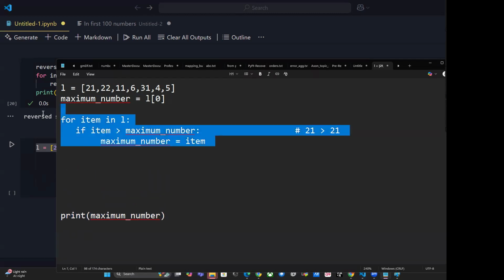Okay, next, what is this? 22. Be very careful. What is 22, guys? My item value is 22. What is my maximum number? It is not changed yet, because we did not enter inside the if condition. What is my maximum number? 21. So my item is 22.